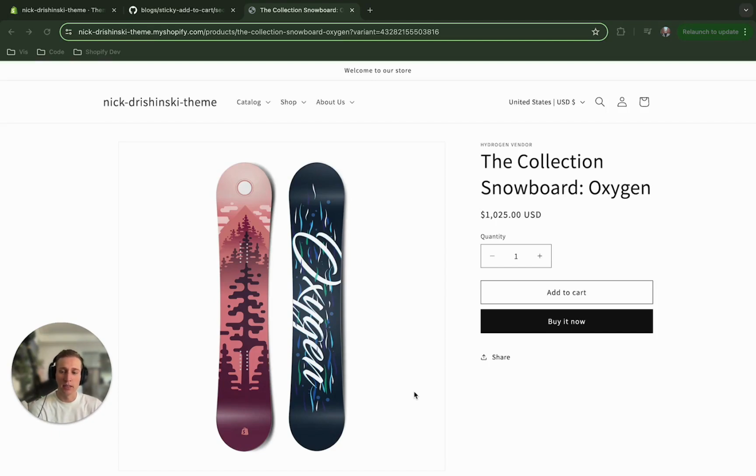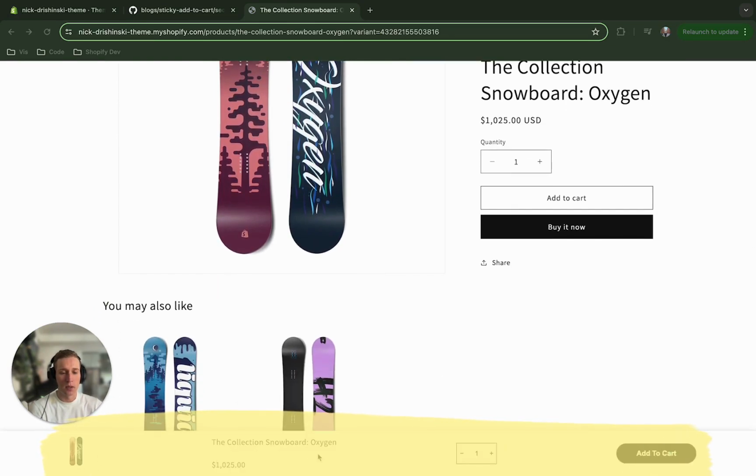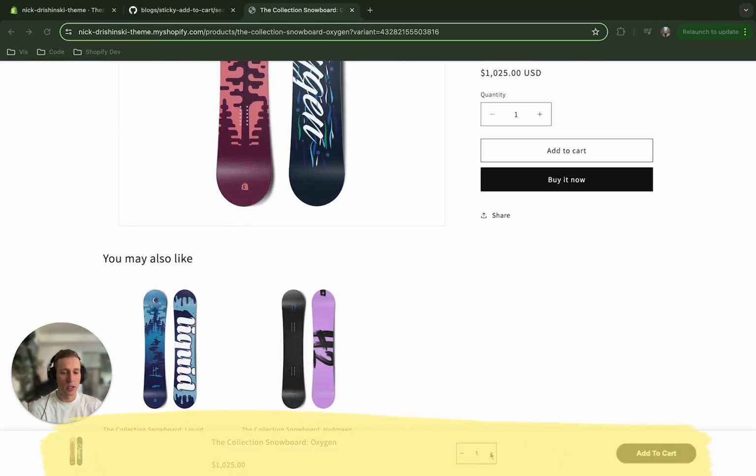In today's video, we're going to look at building a sticky add to cart button. What does that mean? It means when you start scrolling on a page, you'll see this appear, and it's a call to action with a quantity selector, and the ability to add to cart.